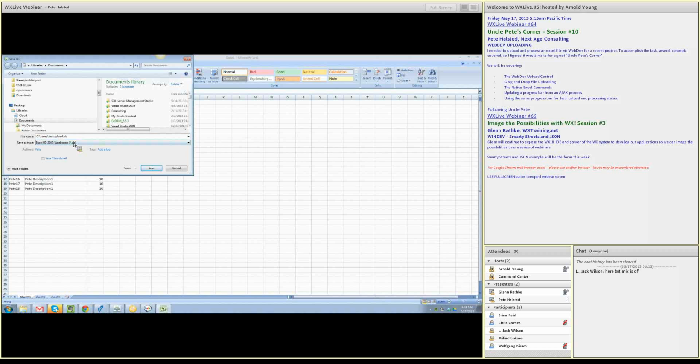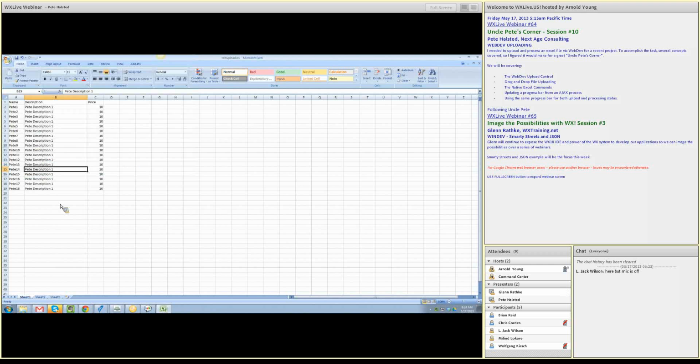And notice I changed that to 2007, 2003 XLS. I don't know if they support the new 2010 format, or 2007 actually. Do you know that, Glenn? I don't. I have not experimented with that yet to see if they do or not.